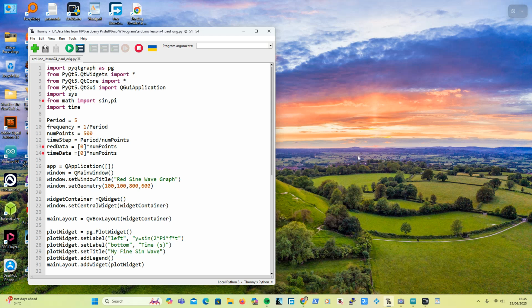Hi, I'm doing Paul McWhorter's Arduino Uno R4 lessons, and I'm up to lesson number 74, which is all about using PyQtgraph on a PC in my case to generate a sine wave. Now, for those of you who've been doing Paul's PKW lessons, this might seem a bit familiar, and he did do the same thing, and in fact he ended up using 3 sine waves for red, green and blue.